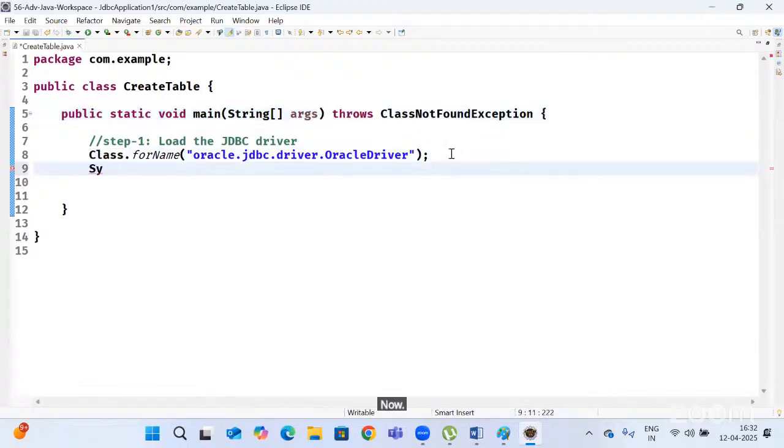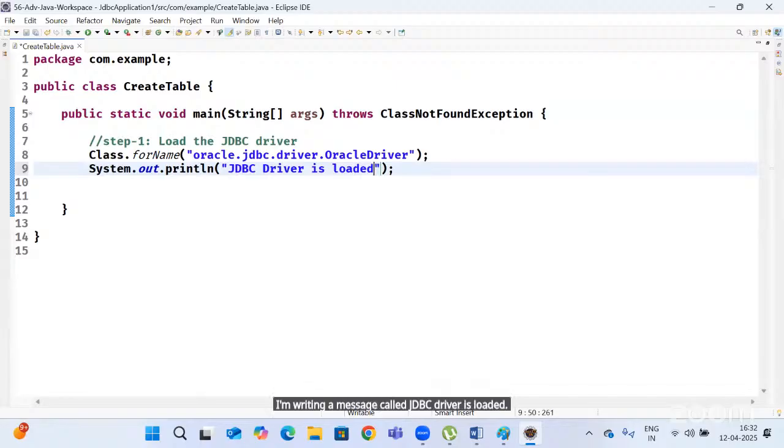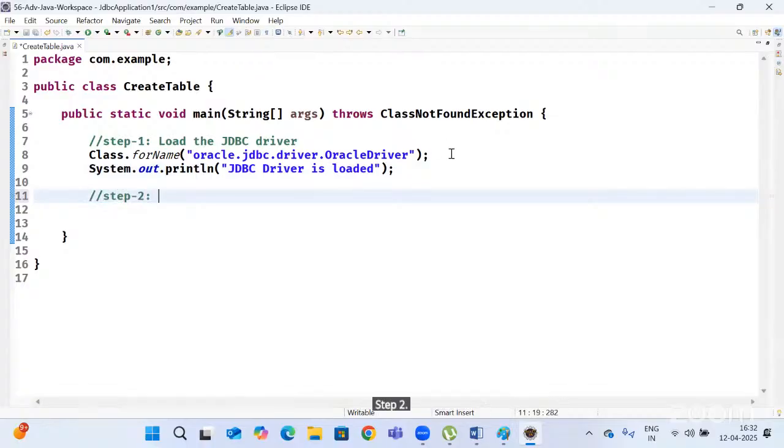Just for confirmation, I am writing a message called "JDBC driver is loaded." Step 2. Hope you guys are getting the concept now. Okay, done.